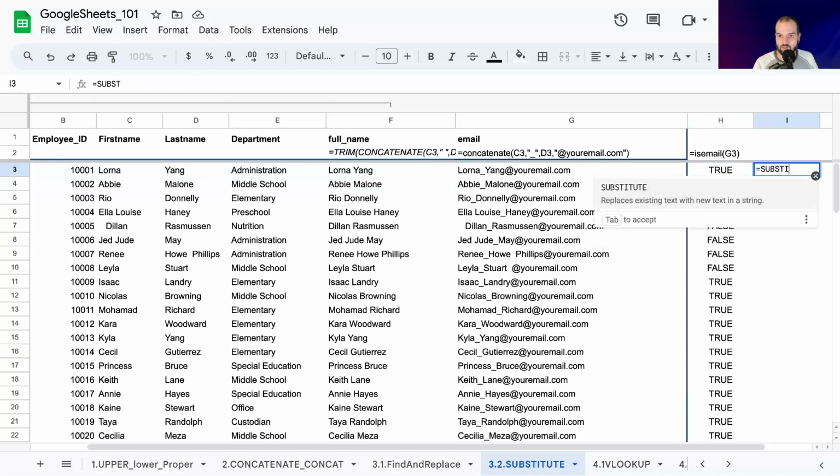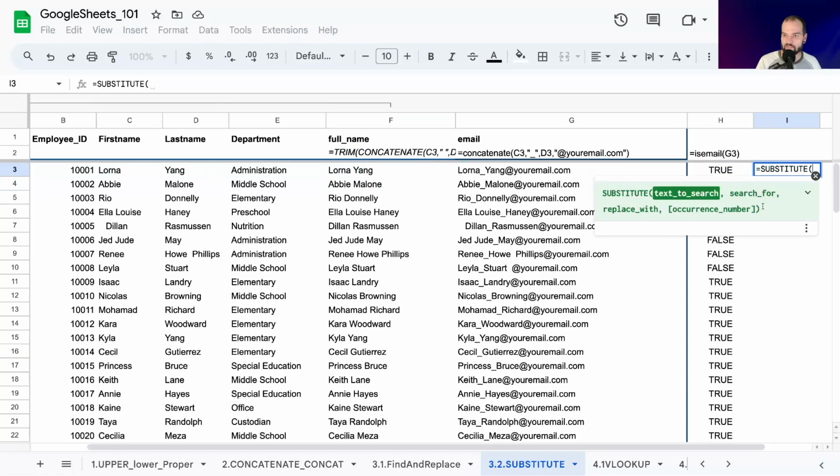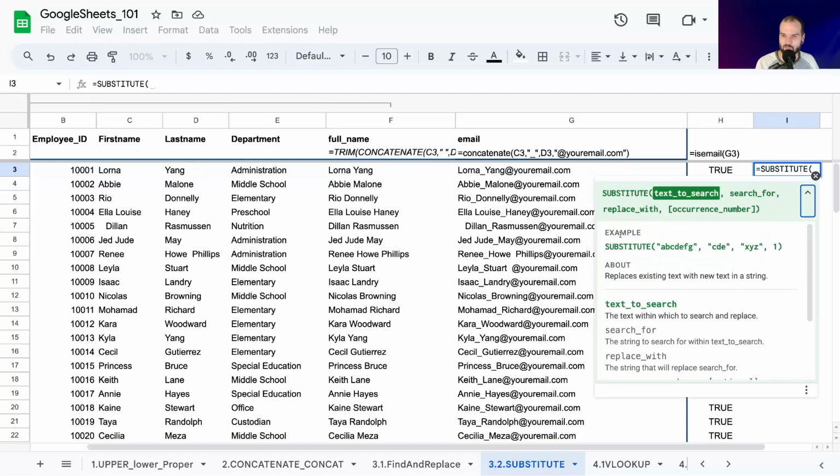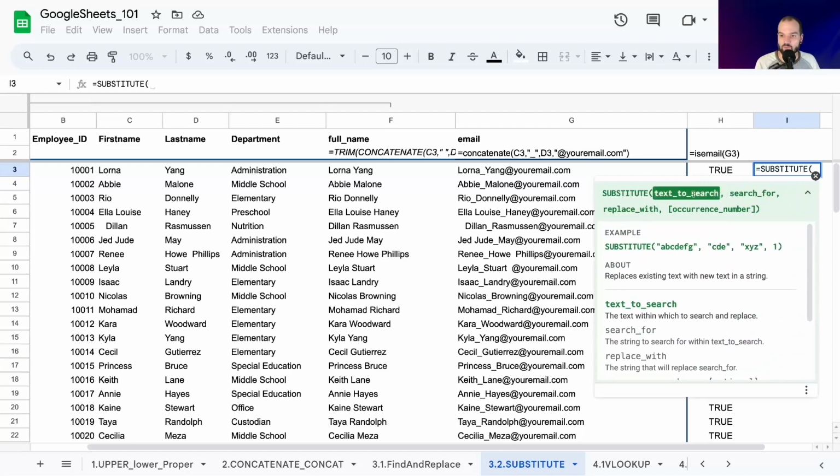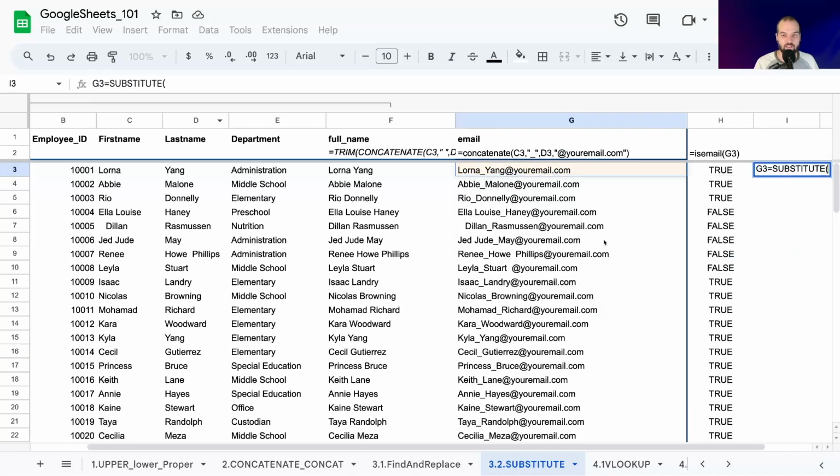So substitute. Now, the arguments here are a little bit more hefty, so I'm just going to break it down. The first one is text to search. So this is going to be whatever you want to search. In this case, it's the email. So you can click the email. Oops, you have to be inside of it though. I was clicking too much.